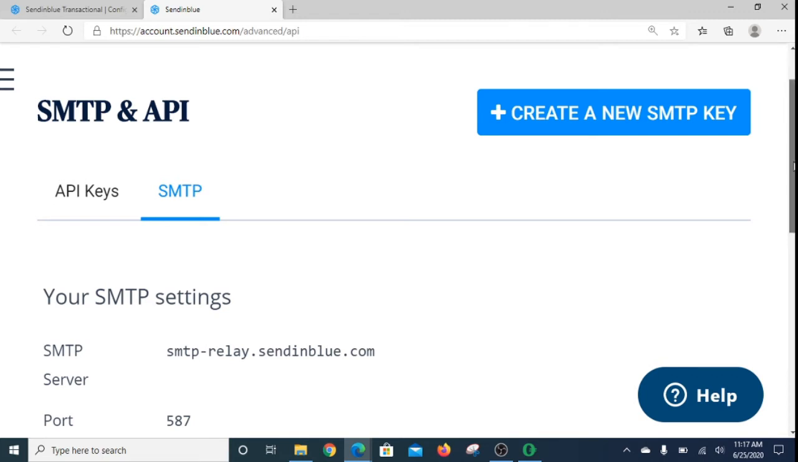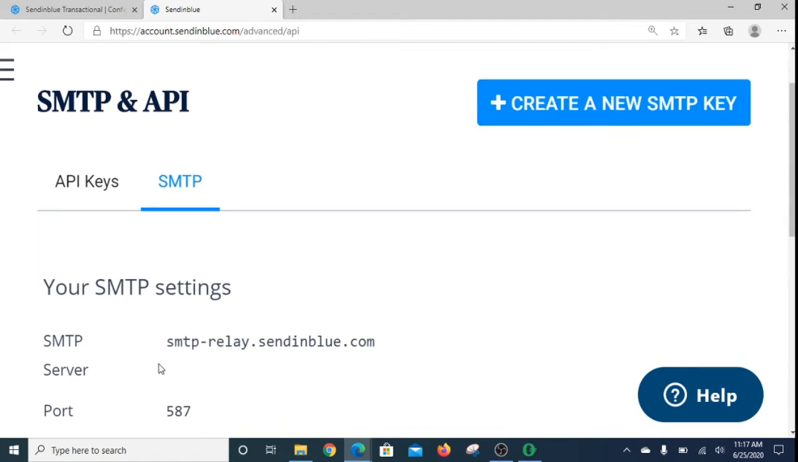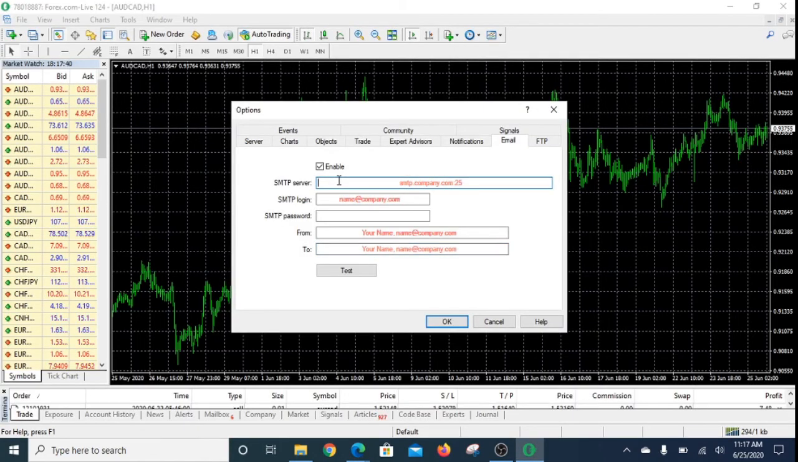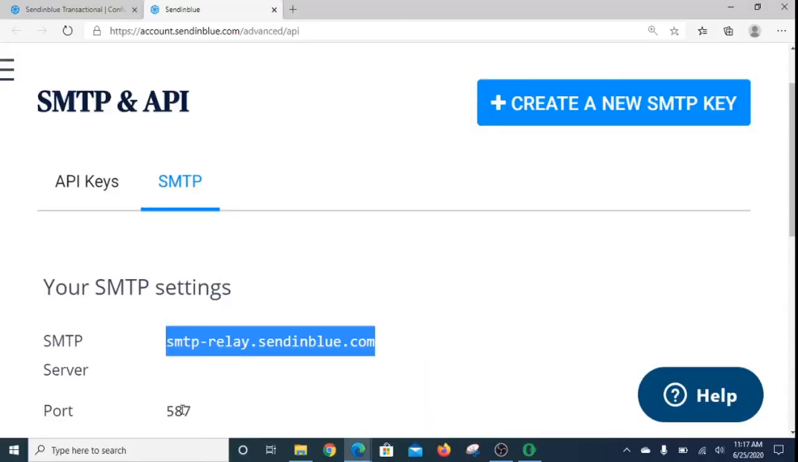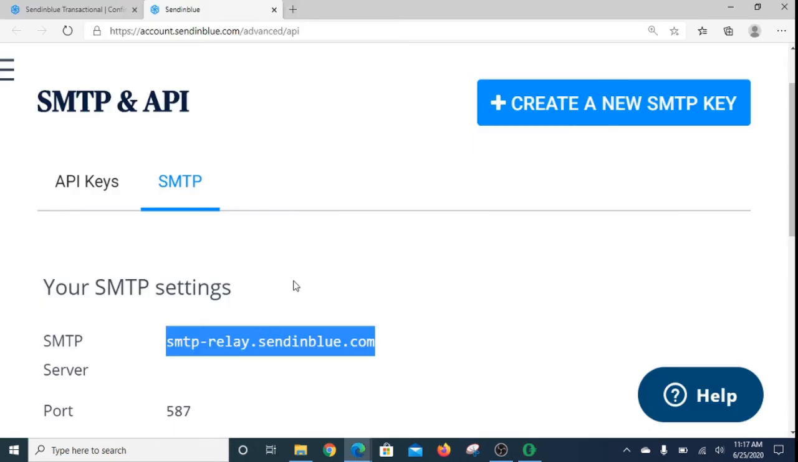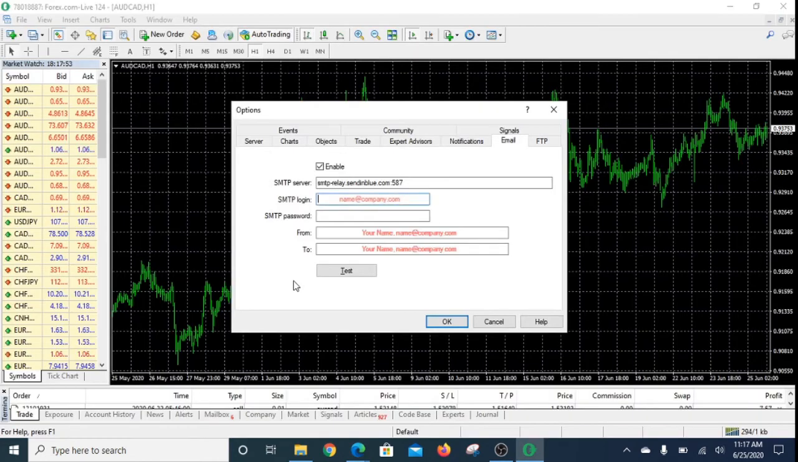And here, if you scroll a little bit, you will see these two entries, SMTP server and port number. What you have to do is copy the SMTP server and go back here, and put that server in here. You see the port number 587, so you have to put colon 587. And then on the same page below, you will see the login, the password, and from and to.